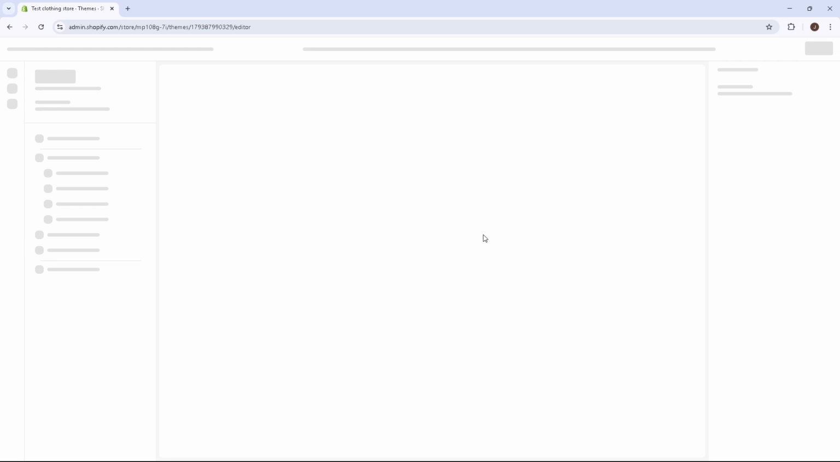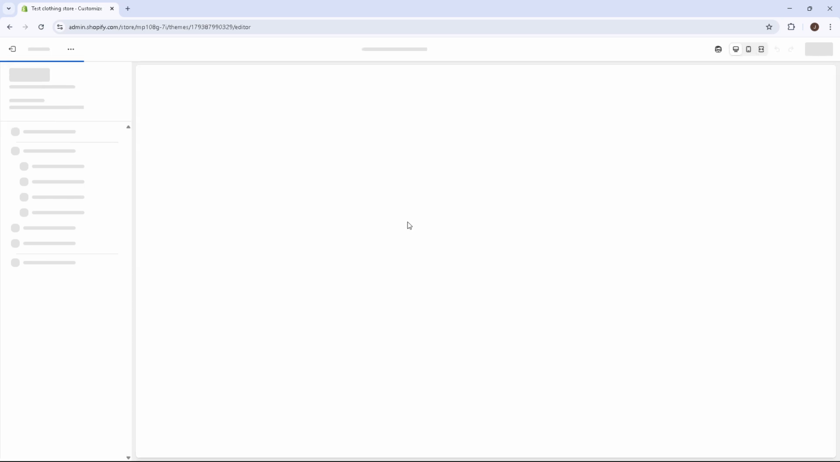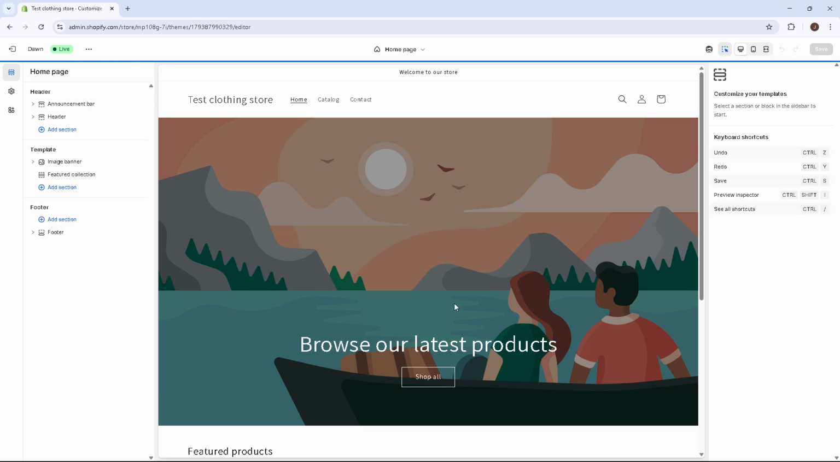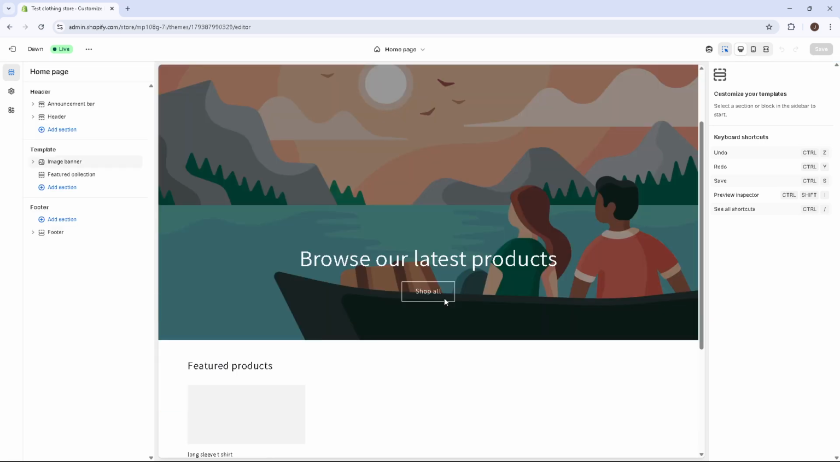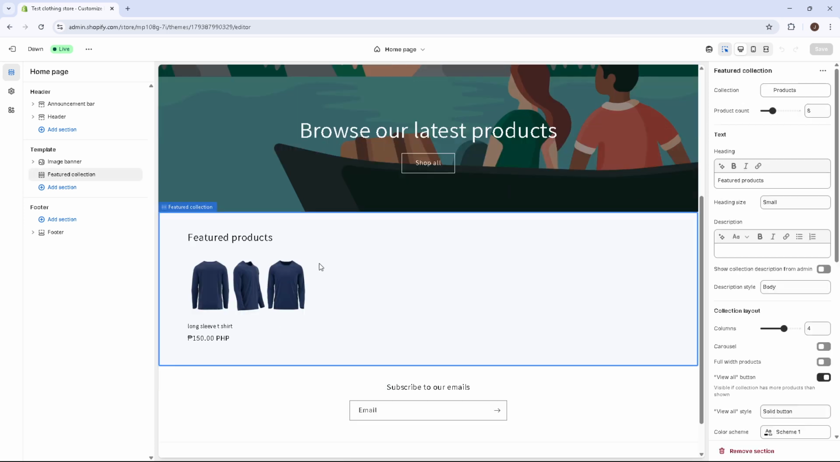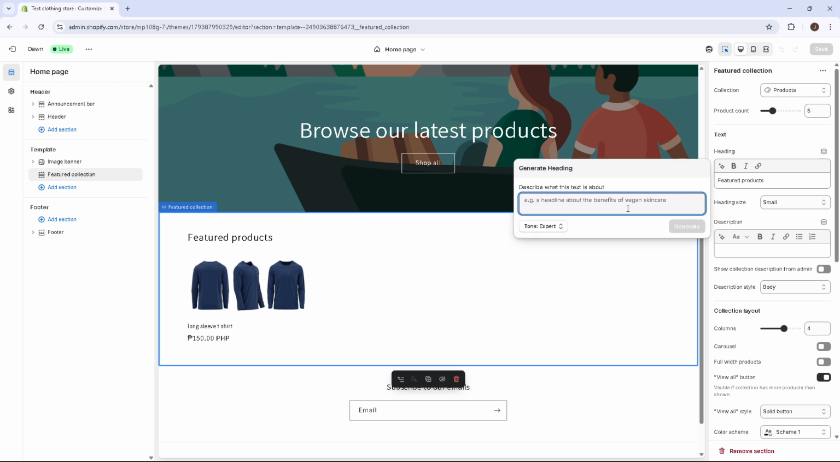Once you find the theme you want to enhance, click on Customize. This will direct you to the theme editor, a space where you can fine-tune the visual and textual details of your store. As you explore, keep an eye out for icons indicating AI-powered text generation options. These symbols, often resembling a magic wand, will be your gateway to leveraging the power of AI in editing.